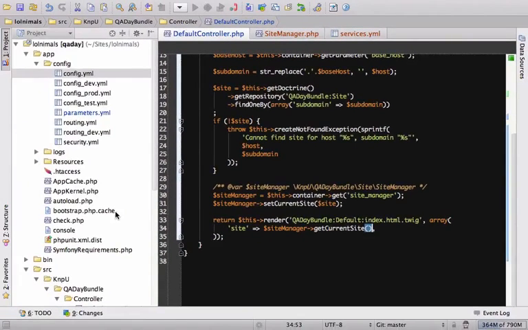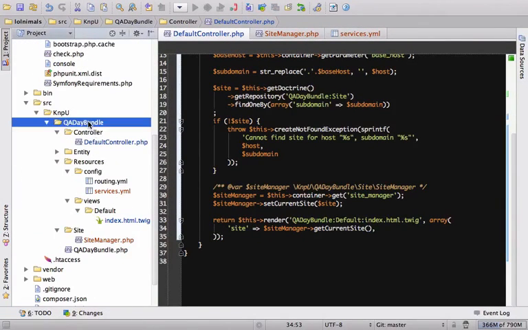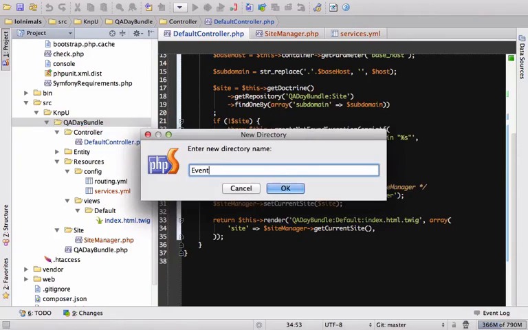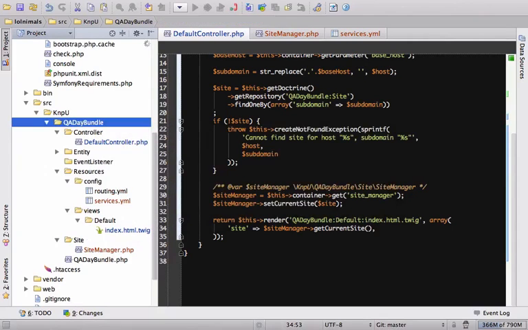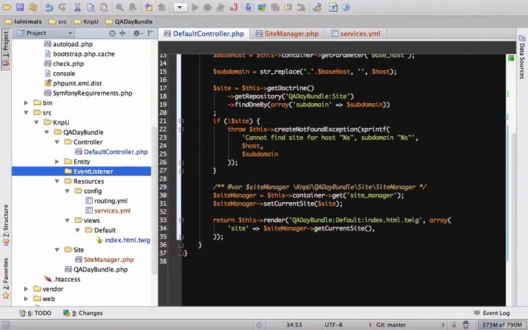Now let's add an event listener to fix the rest. Somehow, we need to be able to move the logic that determines the current site out of the controller and to some central location. To do this, we'll leverage an event listener. Again, if this is new to you, we cover it in episode 3 of our Symfony 2 series.